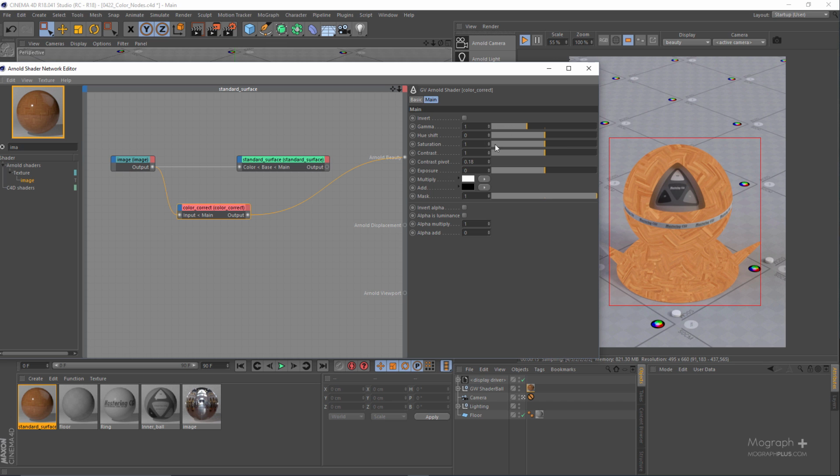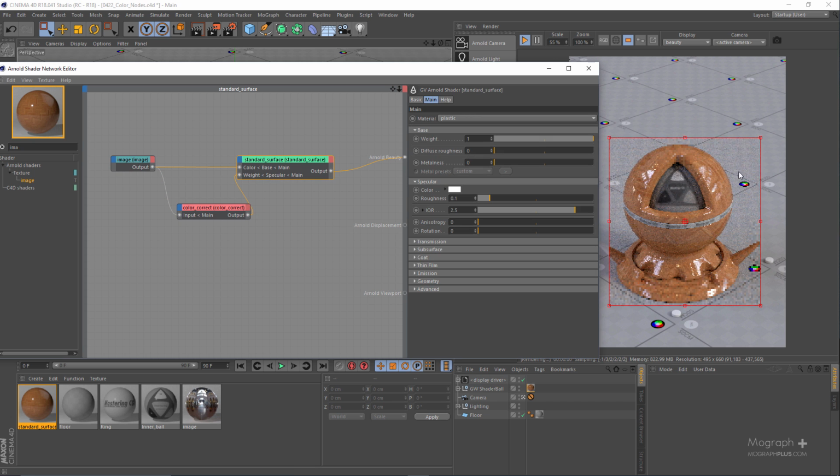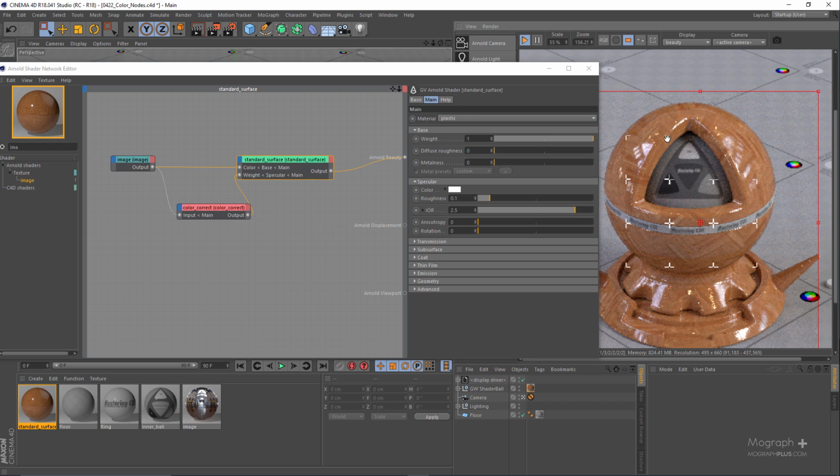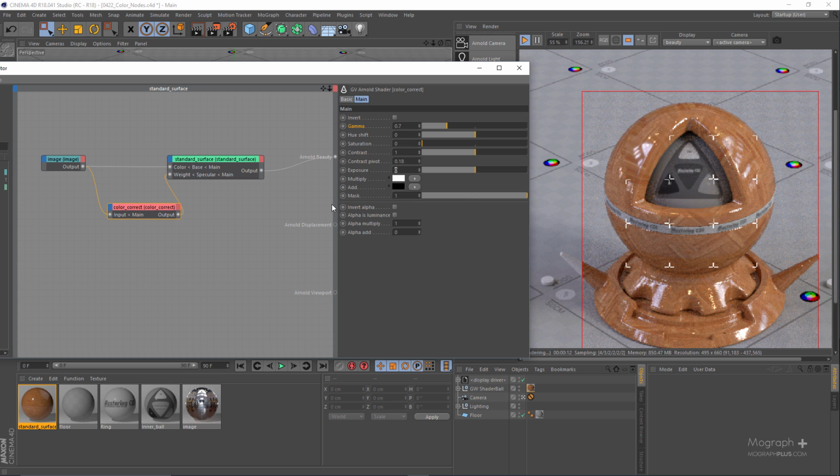So let me first of all zero out the saturation, set the gamma probably to something like 0.7, and right now if I connect this to my specular weight and connect the standard surface to here, I don't want the reflections to be that shiny. So what I want to do, and if I select my color correct node, I can use the exposure value to actually make the overall image a bit darker and therefore decreasing the overall specular weight. Okay.